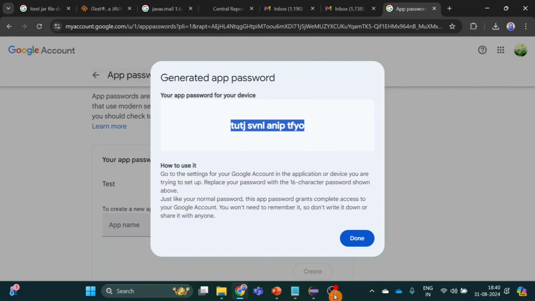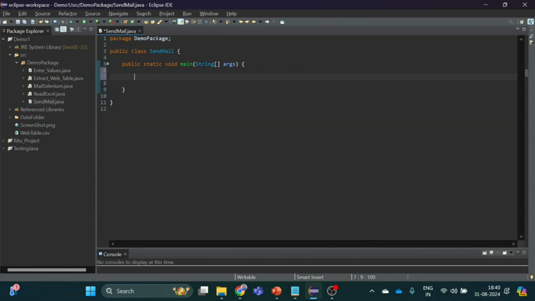Now go to Eclipse, and here first of all we will create a variable, String host equal to. Here we have to give the host name. Here I am using a Gmail account, so smtp.gmail.com. Now at the end, a semicolon. Now here I'm creating another variable. This is for port.